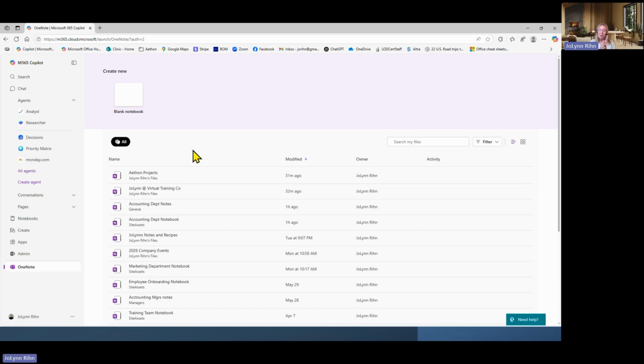So think about your current situation and see these different features in OneNote. And if you haven't already transitioned over to OneNote, I highly recommend you start today. Highly recommend. So I could start a blank notebook. I could open up an existing notebook.